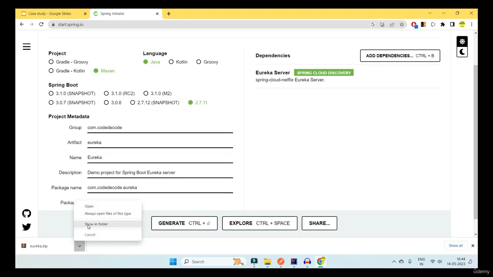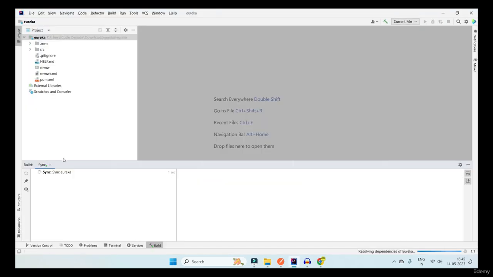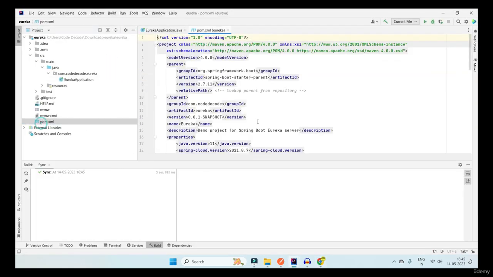We have the zip ready. Here we have Eureka server downloaded. Let's open it in IntelliJ. Great, so it's syncing. As soon as the dependencies are downloaded, we will have our project in the workspace. Now, since we have the dependency in the POM, let's check whether we have all the required dependencies.